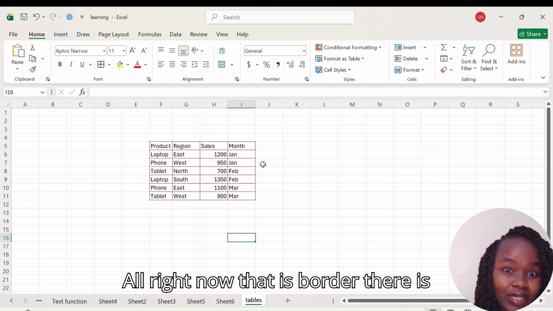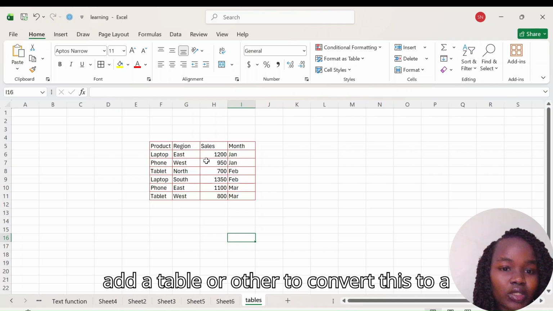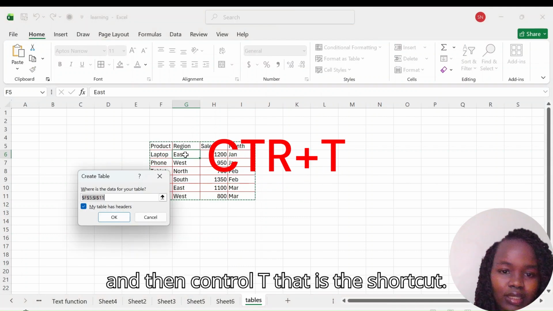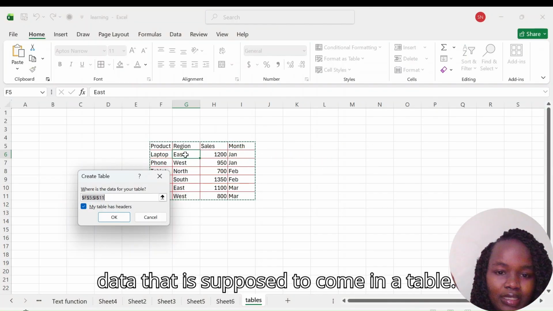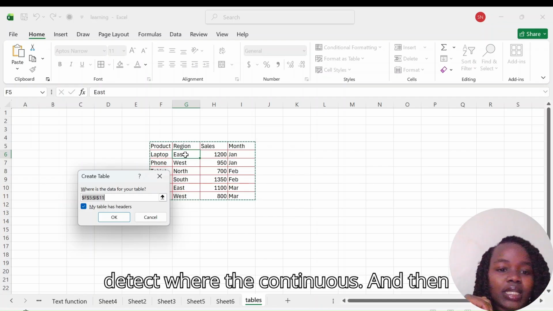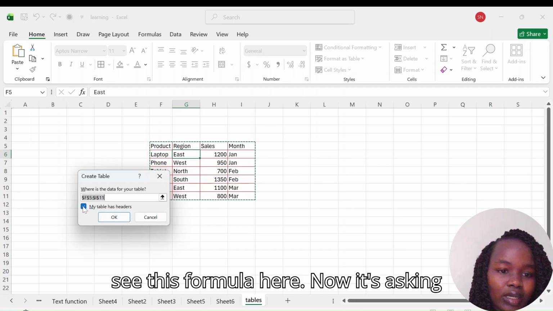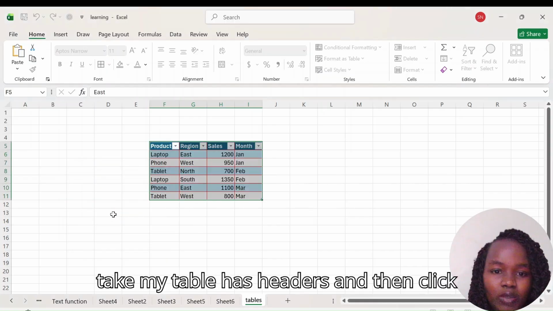All right, now there is border. That is different from a table. If you want to add a table, or rather to convert this to a table, you just click one of the cells, any, and then Control T. That is a shortcut. Now you will see it will highlight the data that is supposed to come in a table. So for every continuous data, it's going to detect where the continuous data is, and then it's going to highlight it. So you can see this formula here. Now it's asking whether my table has headers. So I will tick my table has headers and then click OK.